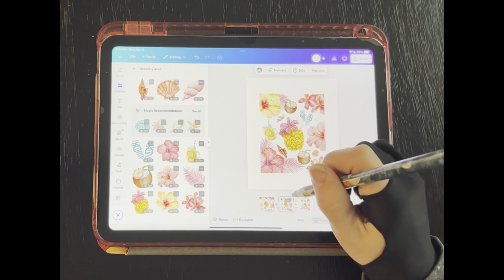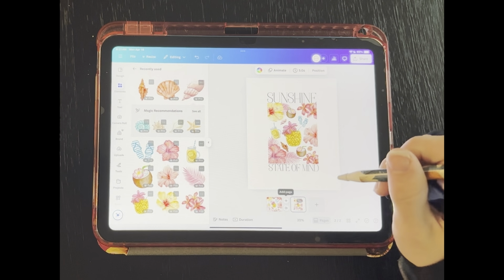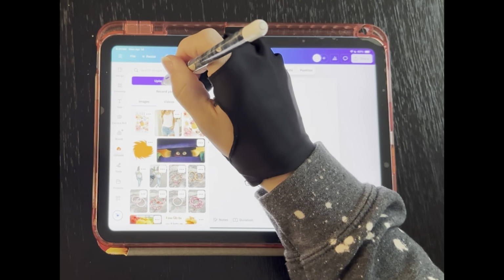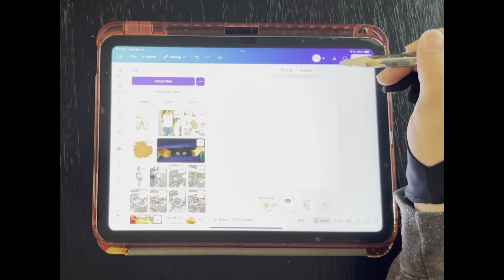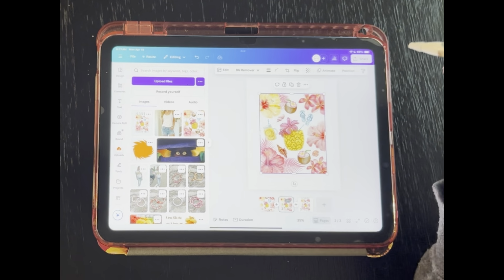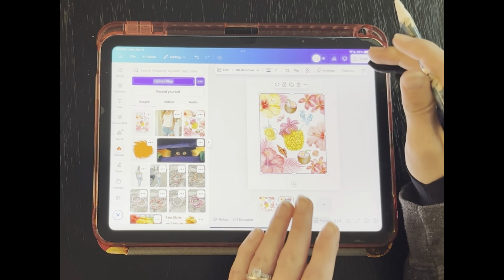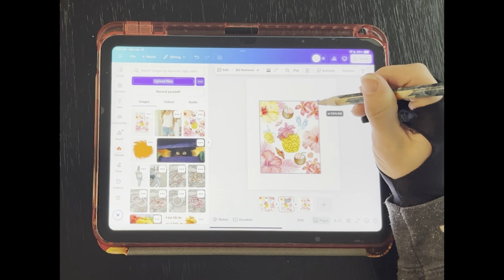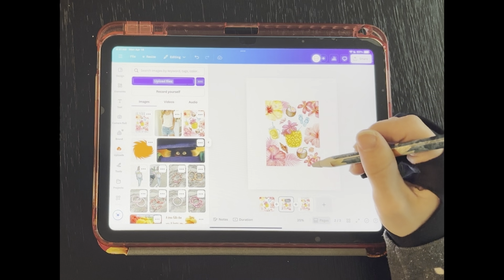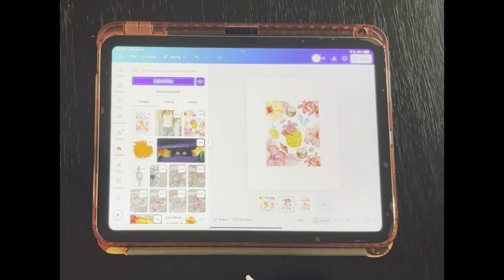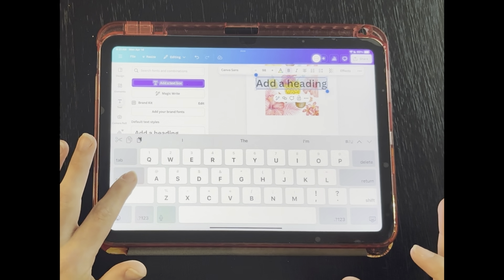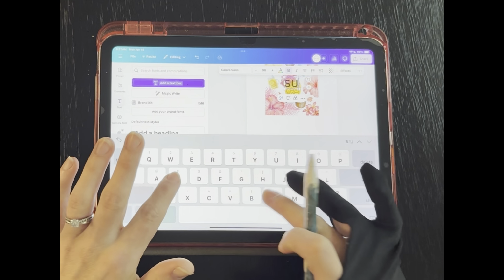Okay. And then over here, what you're going to do is upload your design. Okay. Go to upload files, photo library, upload your design. I already have mine in here, so I'm going to go ahead and move it over to the canvas here. And we're just going to size it down a little bit just so we can add our text. Okay, so now you have this right here. So what we're going to do is go to text, add a heading, and in all caps, you're going to type in sunshine.